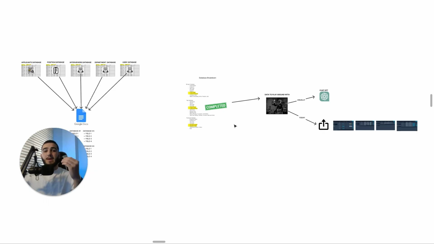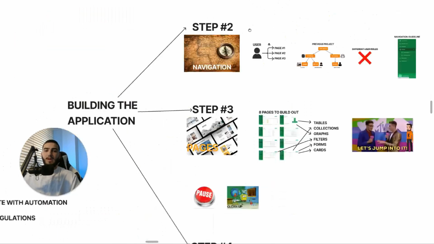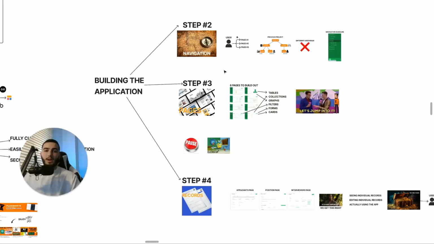So I want to take time to go through how to find that data, how to structure it the right way, and how to create that data within your application, regardless of whether or not you already have that database ready for you. So I'm super happy with that. Now we can move on to building an application.